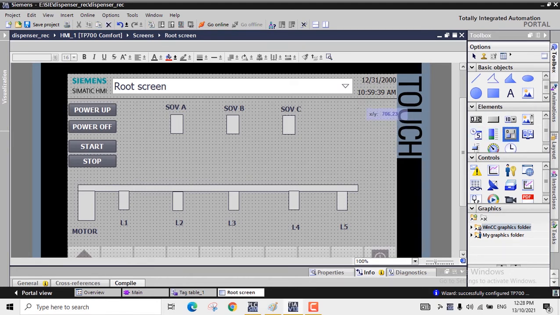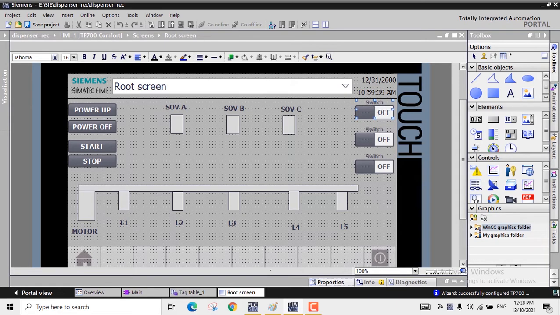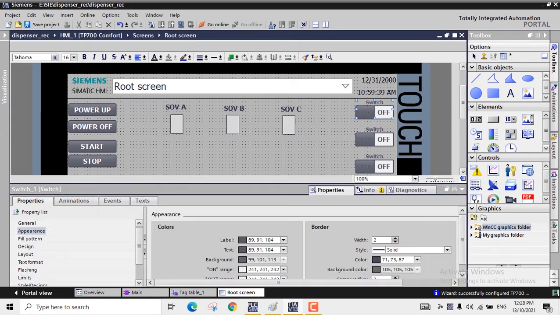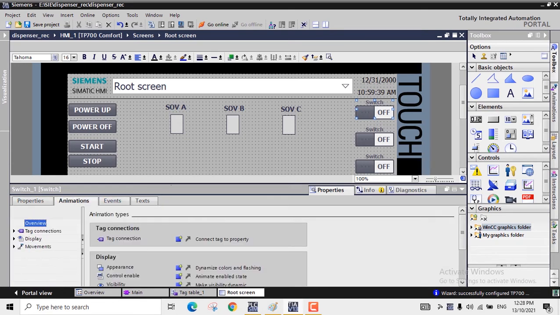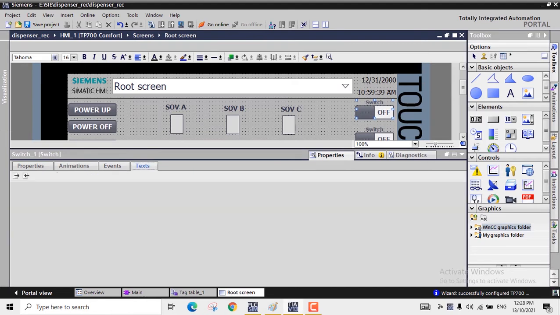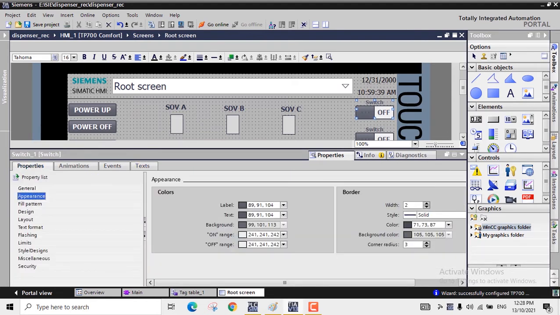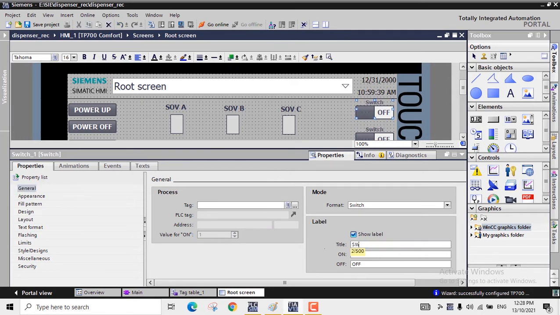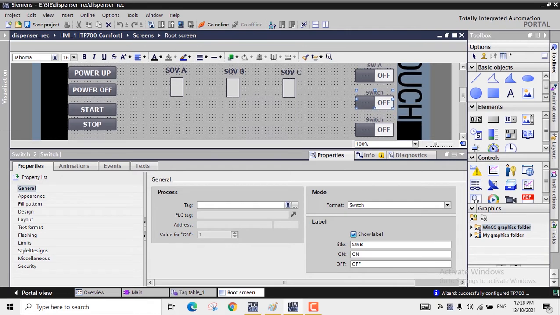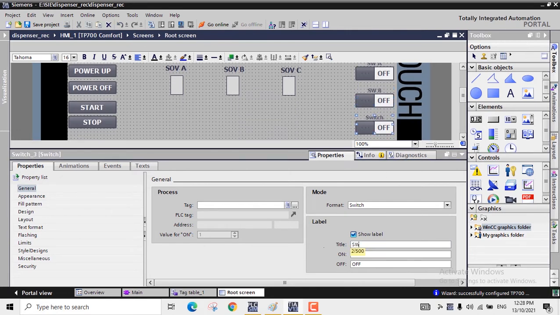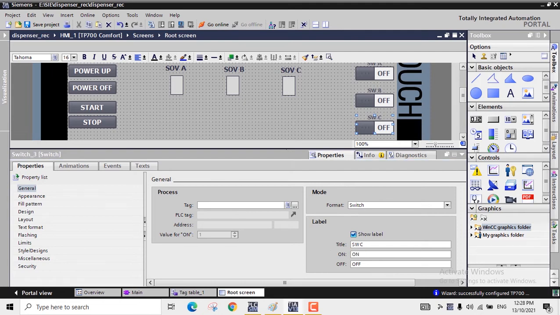Okay, then we have to add the switches, that is switch A, B, and C. Ctrl C, Ctrl V. Okay, we'll rename this switch. We have the option to rename here. It's general, okay. That is switch A. Switch B. So C, alright. So we added the switch conditions here.